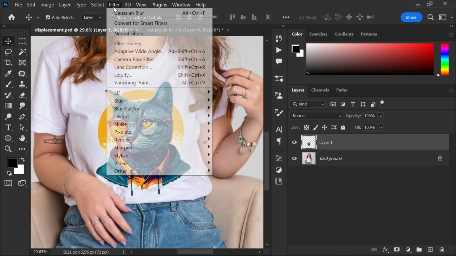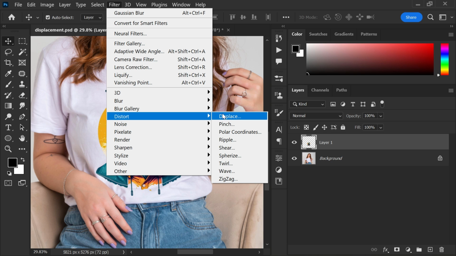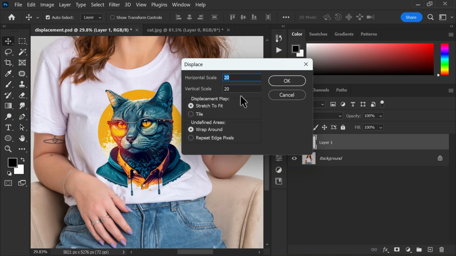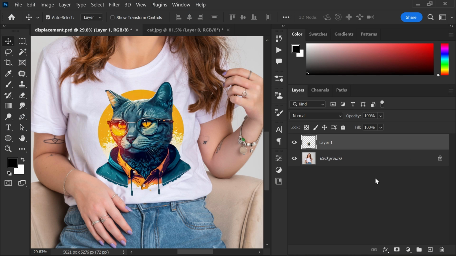After that, go to filter menu, distort and displace. Keep the value and setting like this and hit OK. Choose a file that you saved previously. Open it.